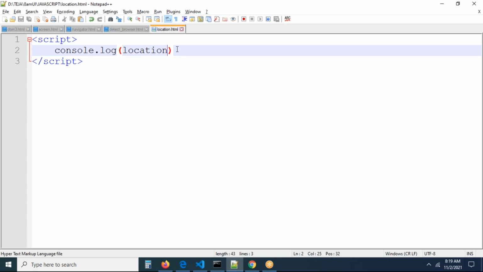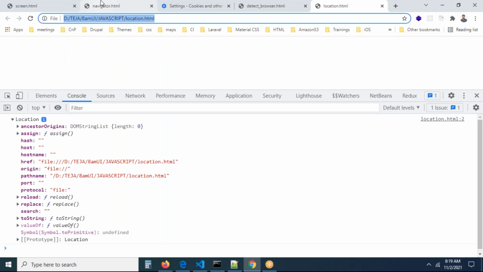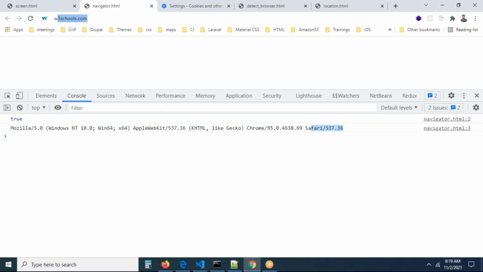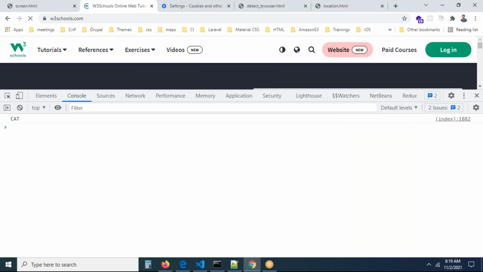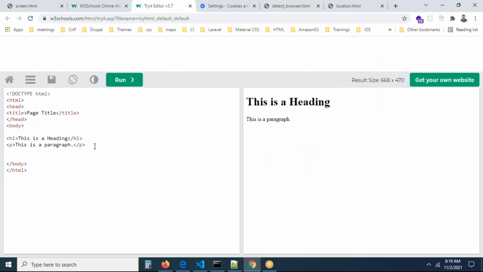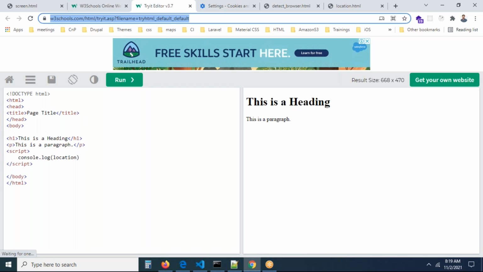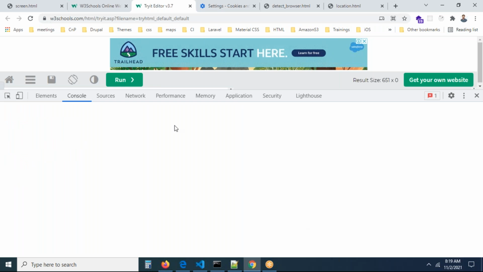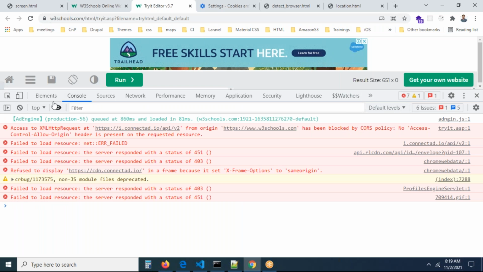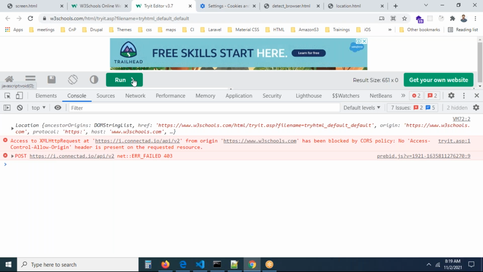Just copy this line and add it into W3Schools or somewhere. Let me go to W3Schools and add this line here, between script open and script close. Because it is having a live HTTPS protocol, let me press F12 and run this. You can see in the console I'm logging this. Now we can see the location object is logged here.